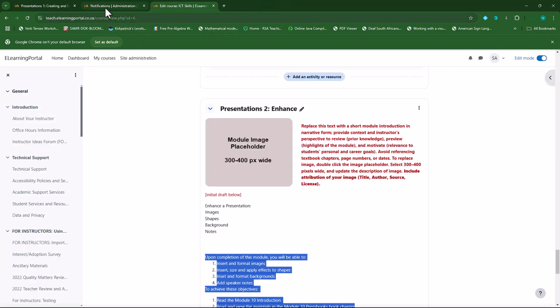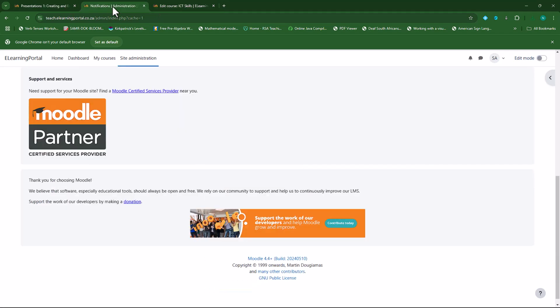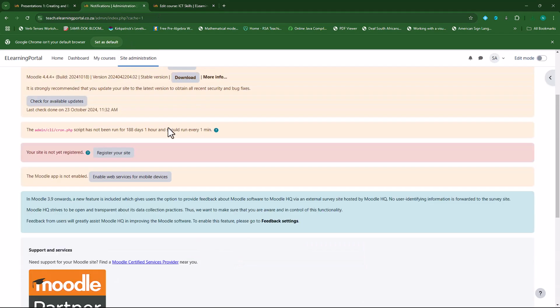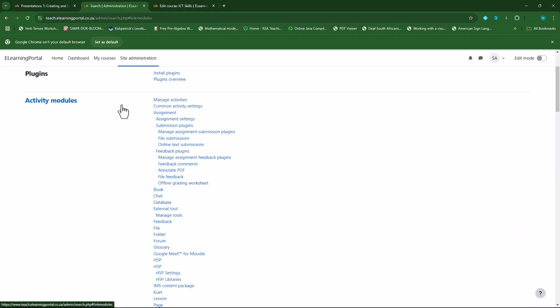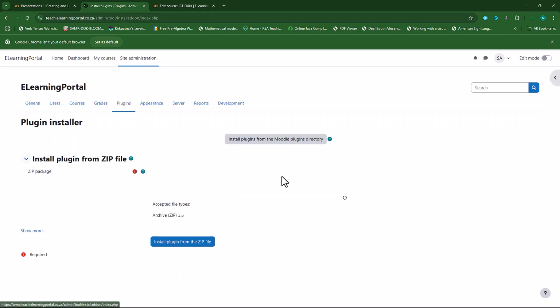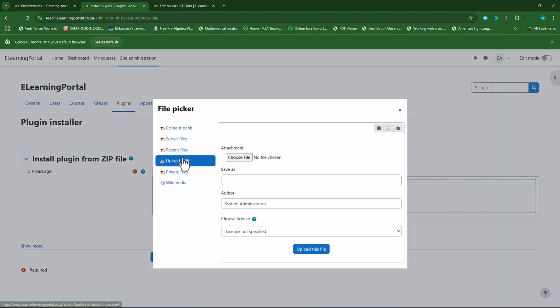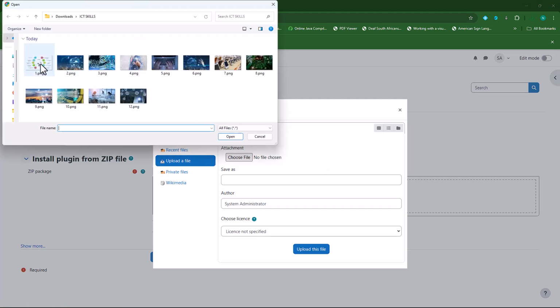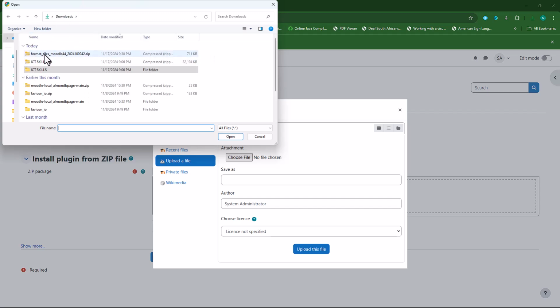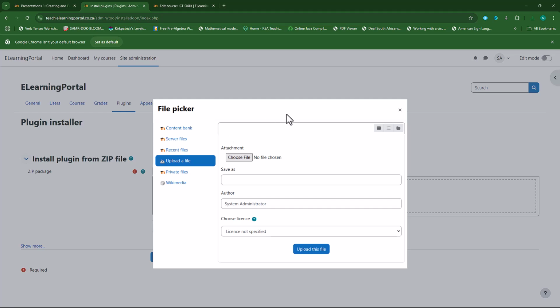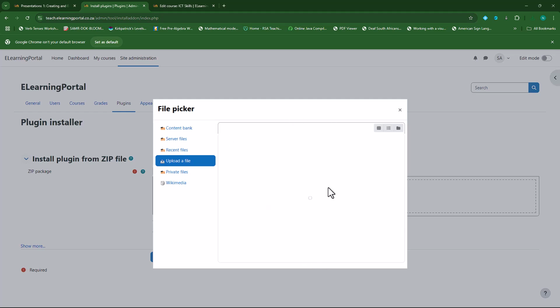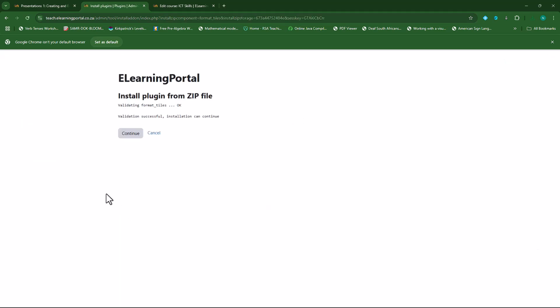I'll just close this. I'll go back to my site administration, and then I'll click on plugins. I'll then click on install plugins. I'll then click on choose file, and then choose file again. I'll then grab it from my downloads folder. So there's my format tiles. I'll open that. I'll upload this, and then I'll install it from a zip.